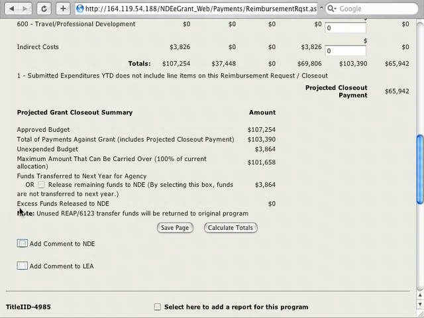You notice that there's no excess funds that are going to be released to NDE. This item, there's no action that's needed by the district. This is the remaining carryover that needs to be released. You will see that on this claim, the projected closeout payment will be $65,942.